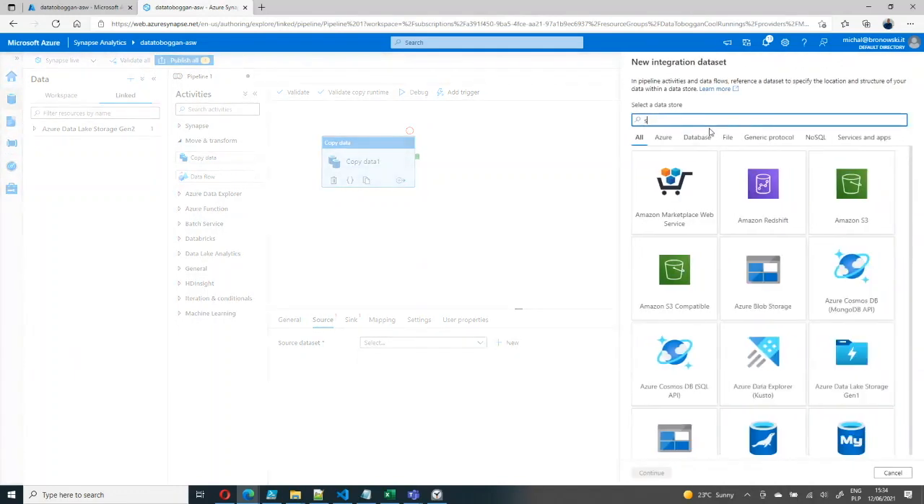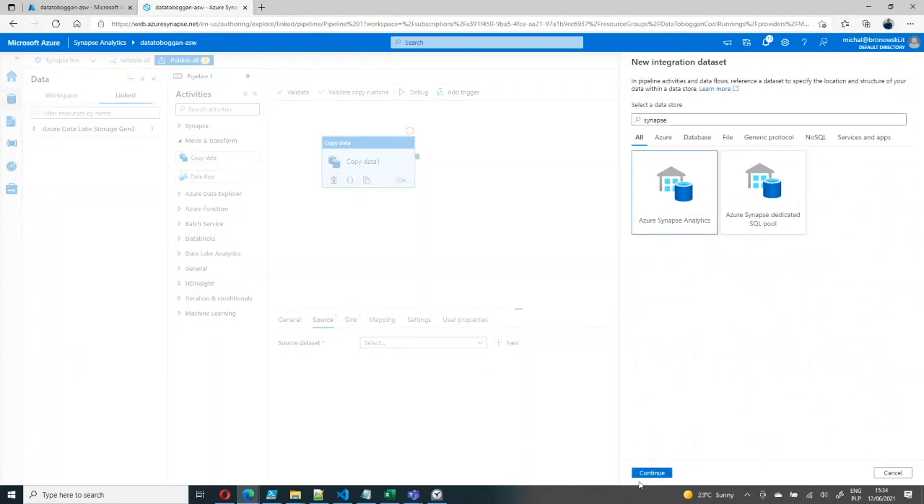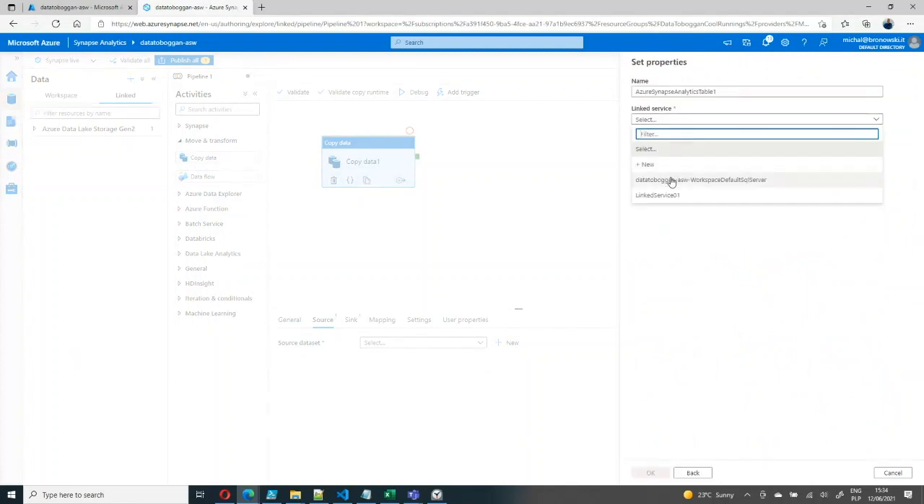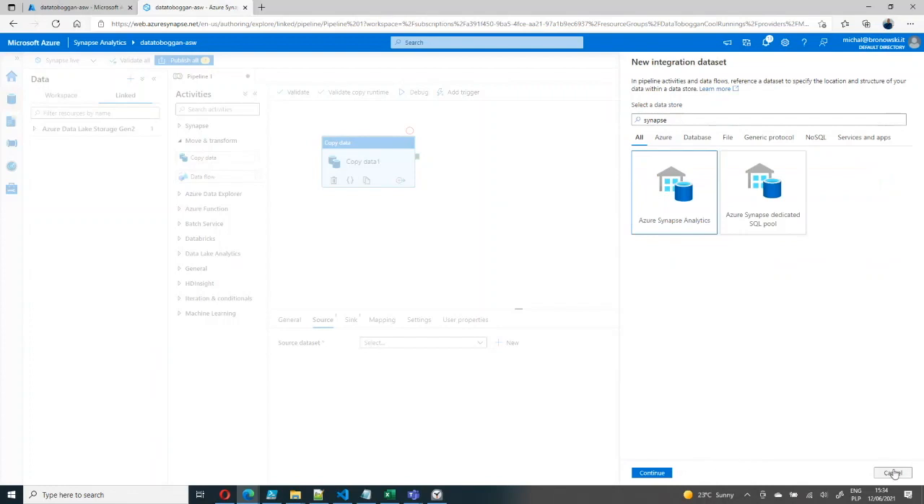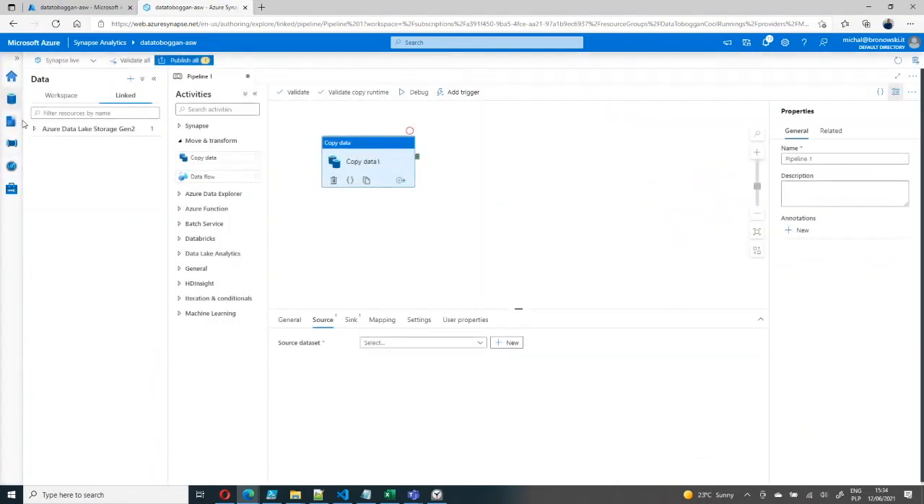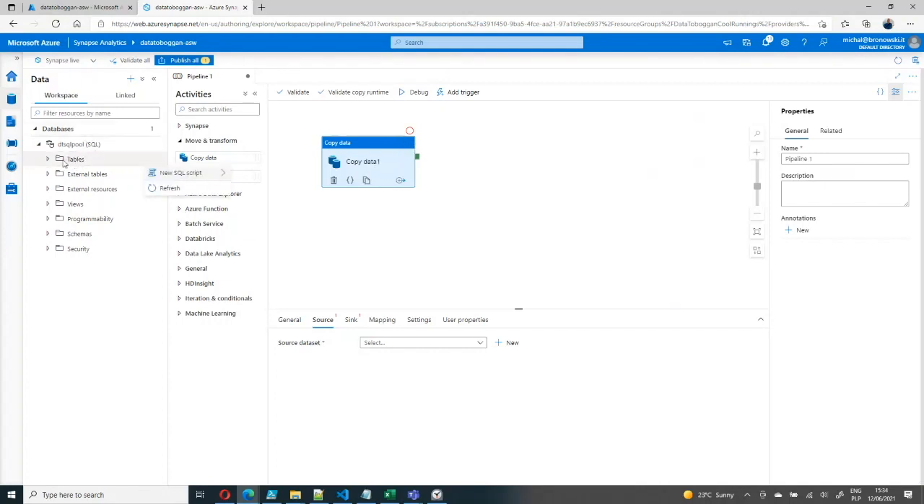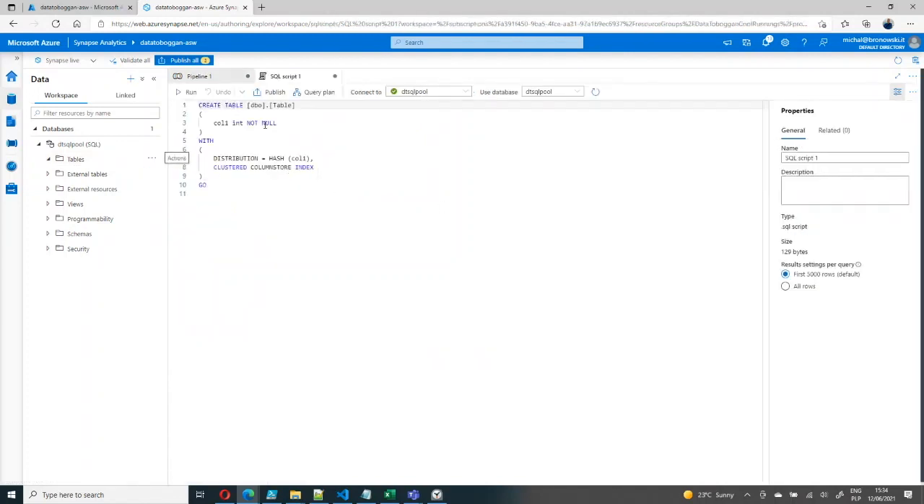What is linked service data topogram? Linked service. No. Once again, refresh. Do we have the table now? Oh, the table is not here. Why? New script, new table.